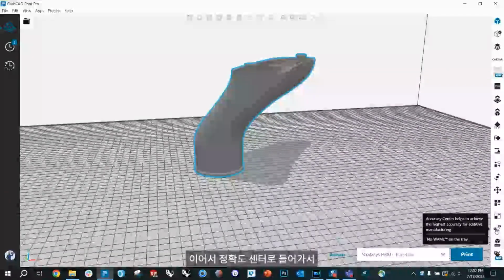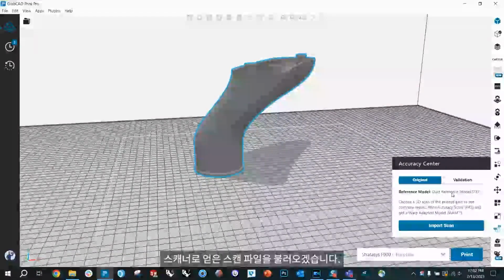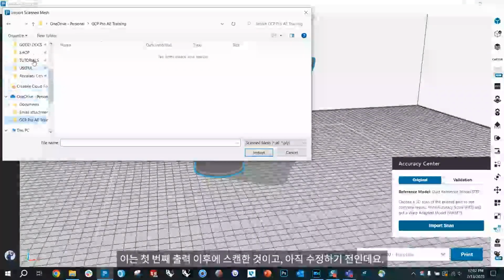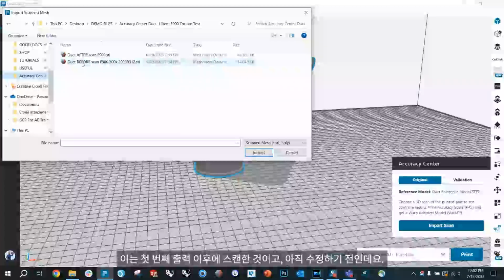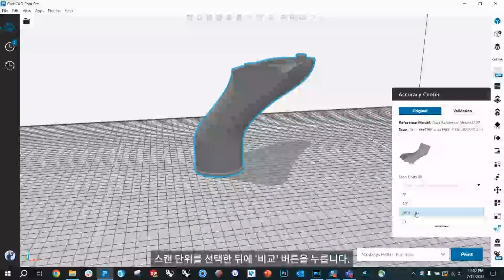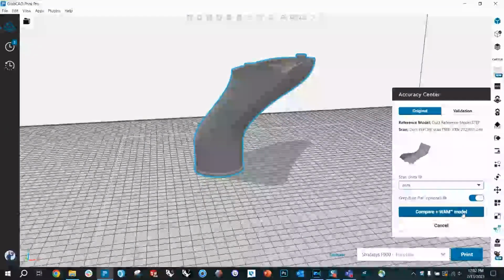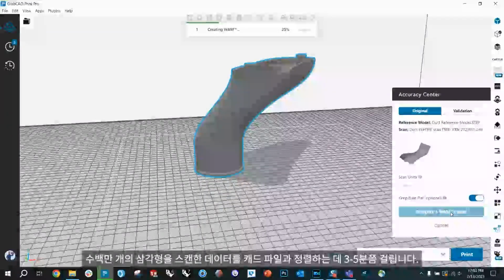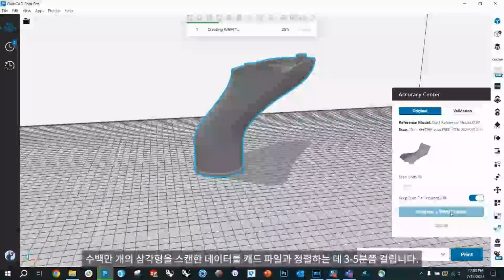So I'm going to go to Accuracy Center, and we're going to import the scan that our scanner put out. This is after we've printed the first time and scanned it, but before we've done any corrections. You have to select the units the scan was taken in and then hit compare. And we're going to fast forward through the 3 to 5 minutes it takes to align the millions of triangles from the scan to the CAD file.